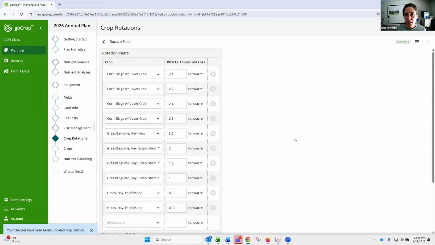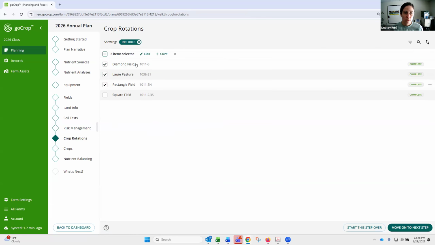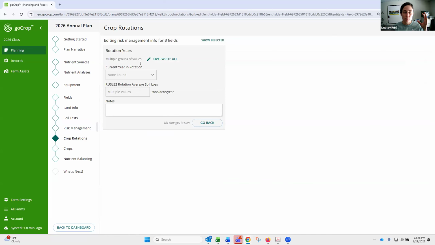So just kind of come back here, just like we talked about in risk management, this is another way if you've got 3 or 4 fields that are all corn silage and have Russell 2 values, you can choose those fields. Also click edit, the bulk edit, and you can manipulate what the current year is in rotation and their average soil loss. But it will overwrite all of them at once.